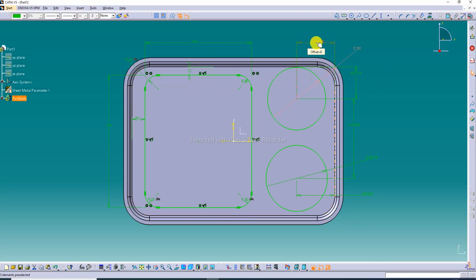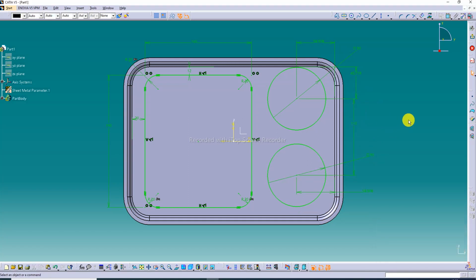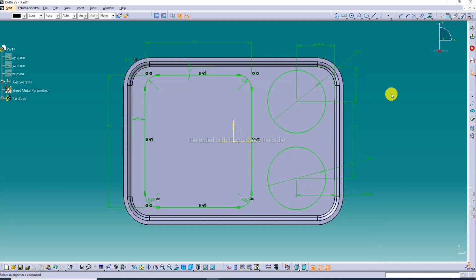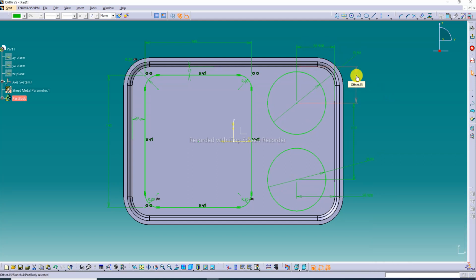Okay, and select this, also 90, and select this distance, 110 is correct, and select this, it is 40. Okay, 50 millimeter is correct. Okay, 52 is better. Okay, 51 is nice. Okay, all is looking perfect.